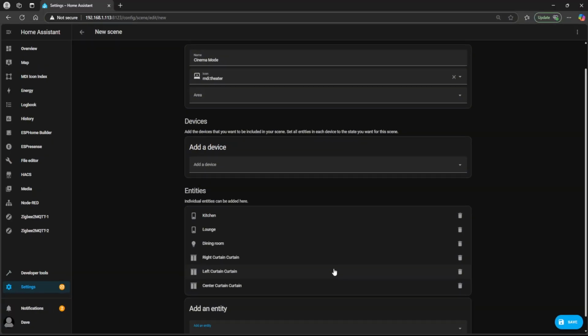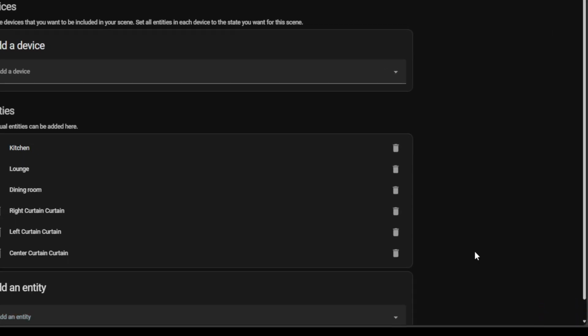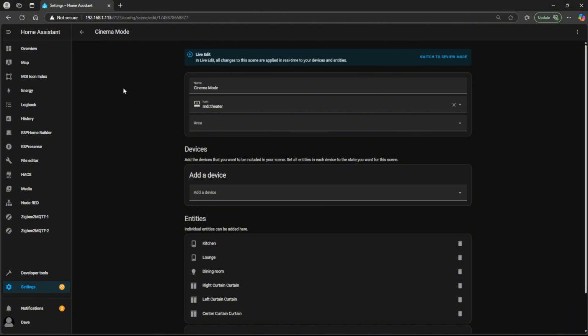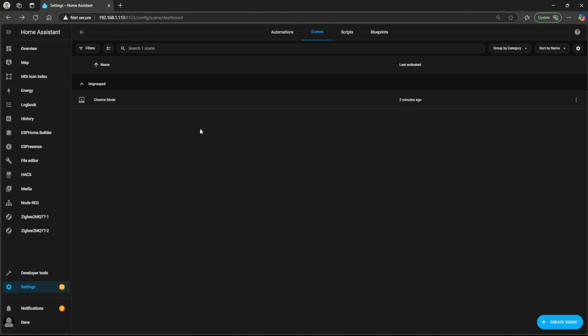Now I've added all the appropriate entities for that scene. I'm going to go ahead and click Save. And now I'm going to come out of that scene. Now there's one thing that might catch you out, and that is if you change the settings of those entities and then go back into that scene to make changes.